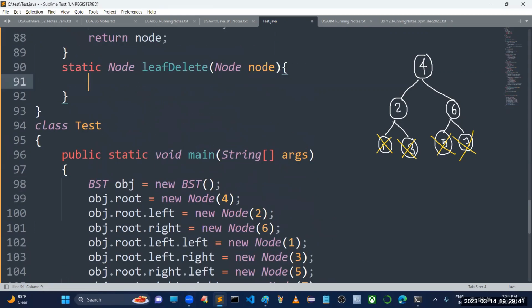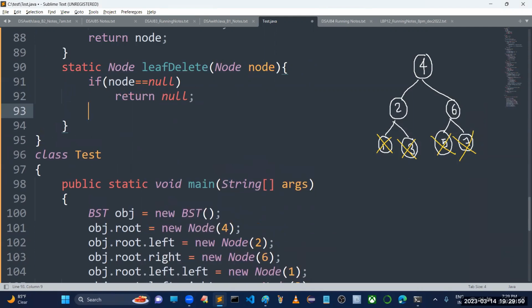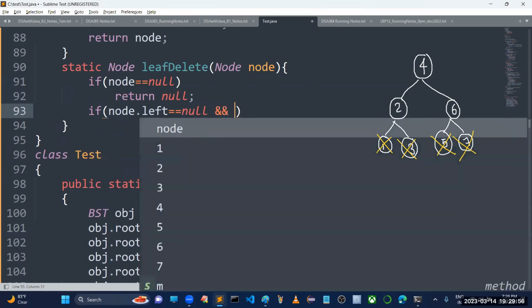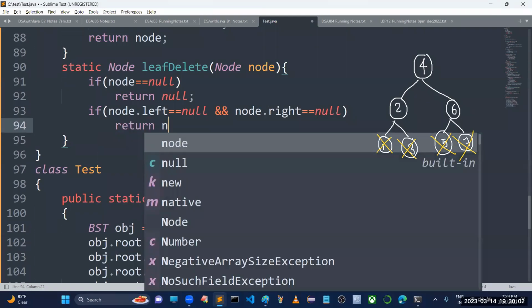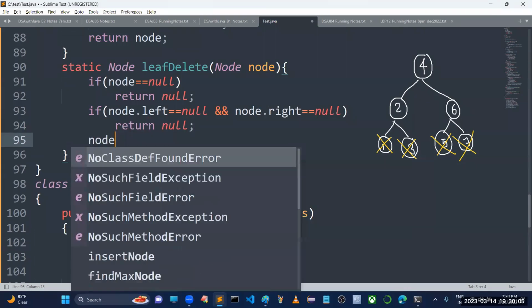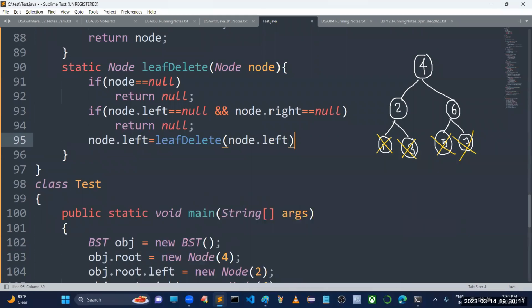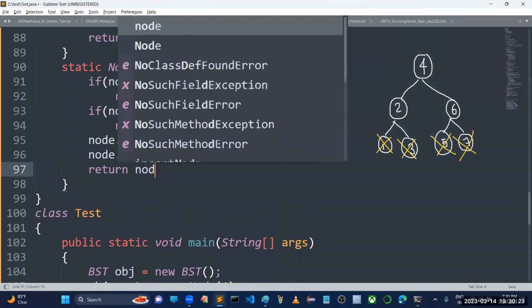Now we need to implement that. How can you do this? It is very simple, sir. Suppose if your node is equal to null, then return null. Otherwise, if node dot left is double equal to null and node dot right is double equal to null, then also return null. This is the main logic. Then node dot left will become leaf delete of node dot left. Node dot right will become leaf delete of node dot right. And finally, we have to return the node.